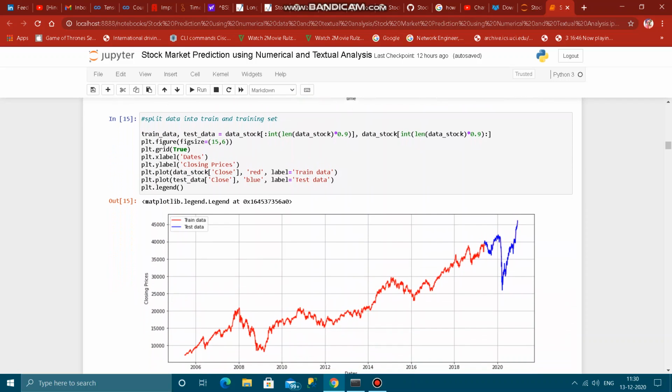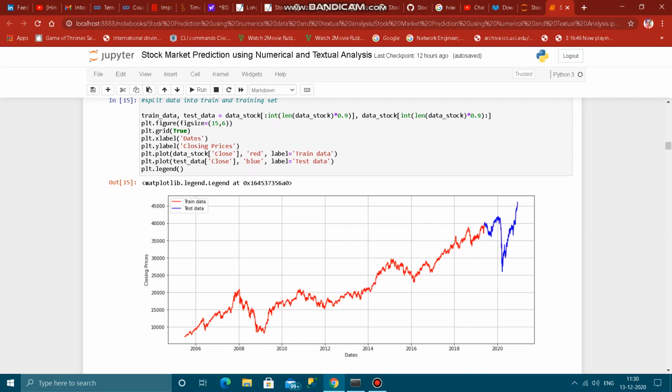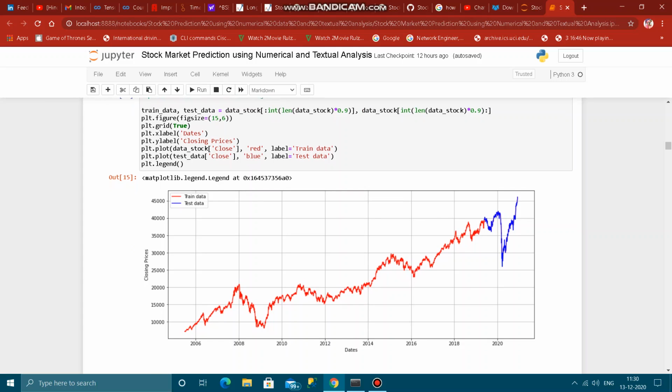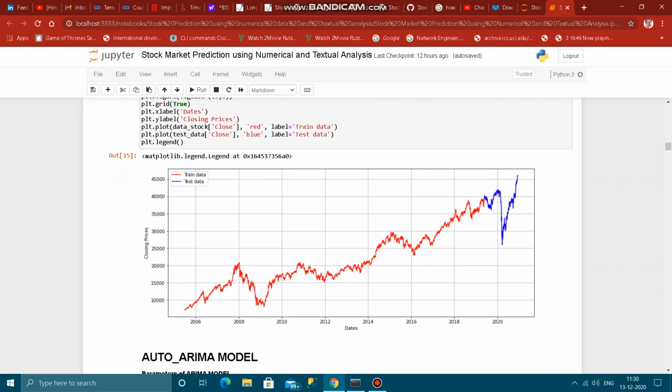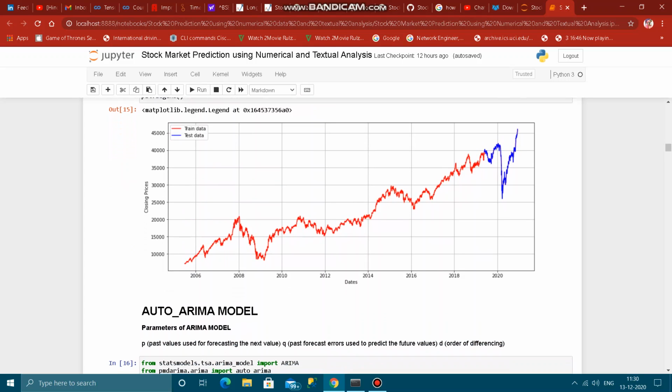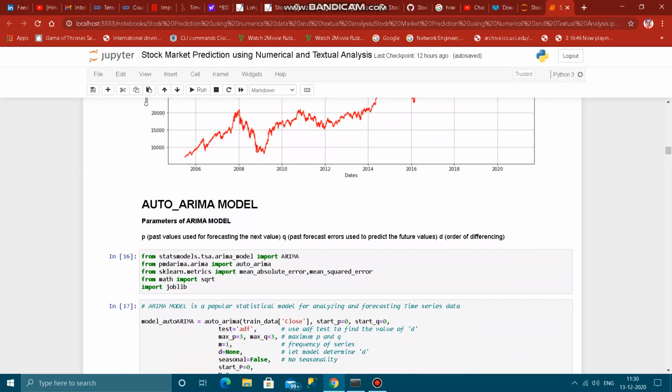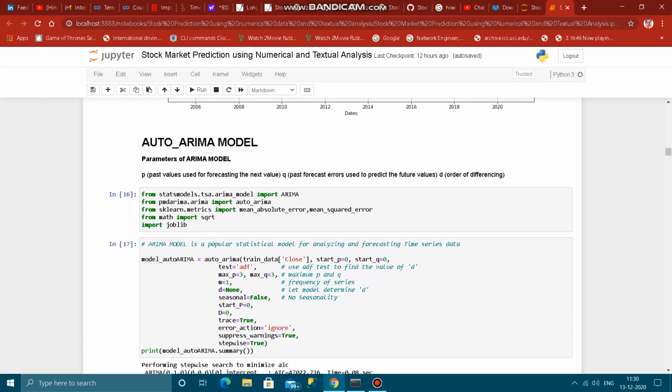This is the visualization of my training and test data set. As you can see, 70% of the data is training data and 30% of the data is test data. I will be using the auto ARIMA model for forecasting.